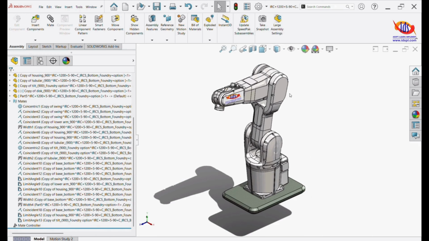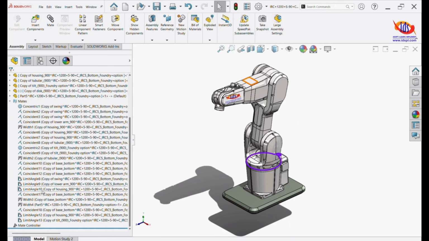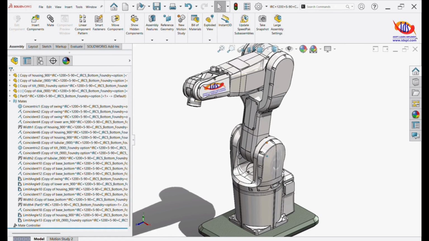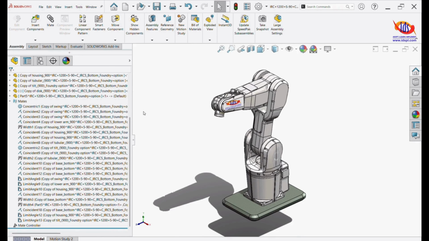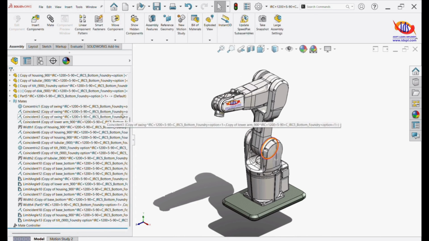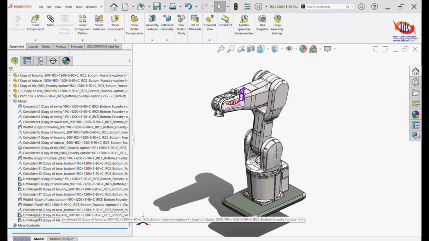Similarly, the limit distance mate helps control linear motion like the extension or retraction of a slider or actuator. By defining these mates carefully, we will make sure each joint behaves as it should, neither going beyond its physical range nor moving unpredictably. So we will use these kinds of mates, especially advanced mates, for defining the motion of our assembly. So let's apply these mates to our 5-axis robotic arm.